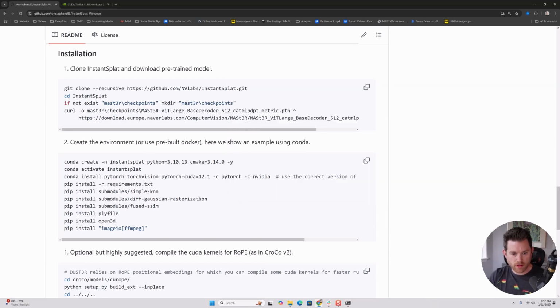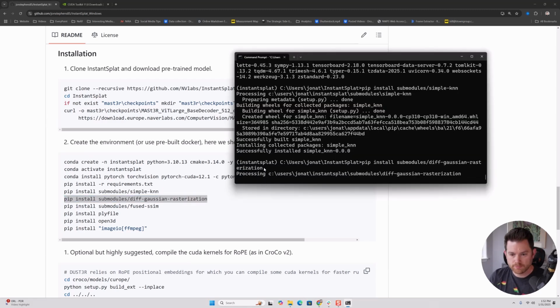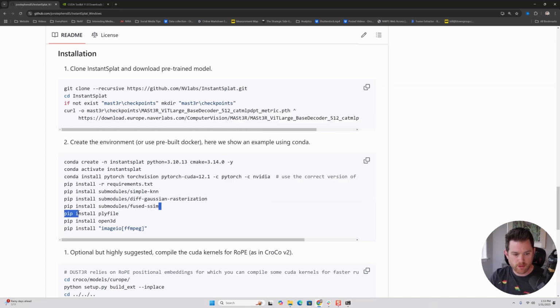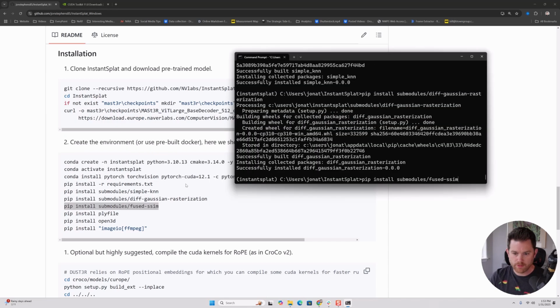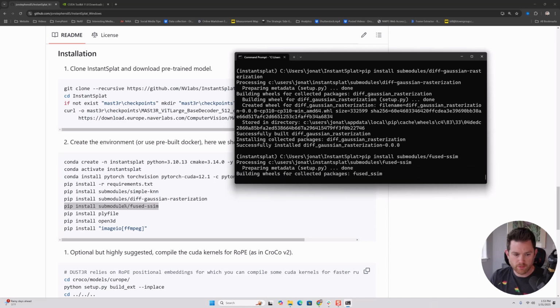Okay, so that one's installed. And we're going to add the next submodule. Okay, that is successfully installed. Just got a few other things to install. These last ones will only take a few seconds. It's only these big submodules that take any amount of time to install.